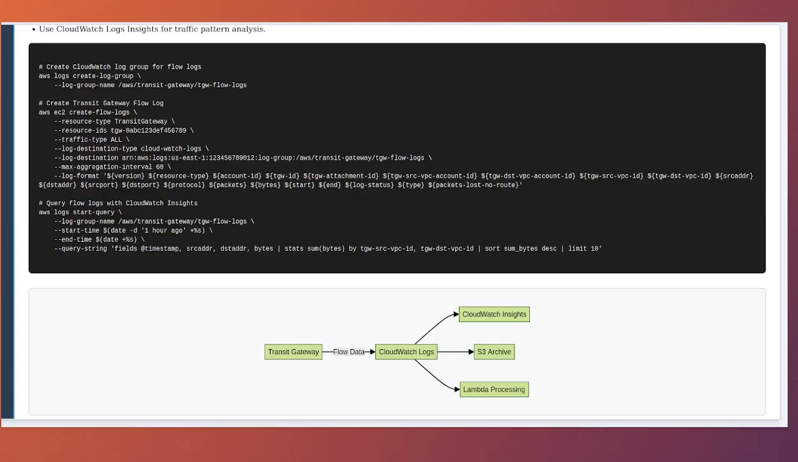The resource IDs parameter specifies the transit gateway ID, TGW-0ABC123DEF456789. The traffic type parameter is set to all, which captures both accepted and rejected traffic. You could also specify accept or reject to capture only specific traffic types. The log destination type is CloudWatch logs, directing the logs to CloudWatch. Alternatively, you could use S3 to send logs to an S3 bucket.